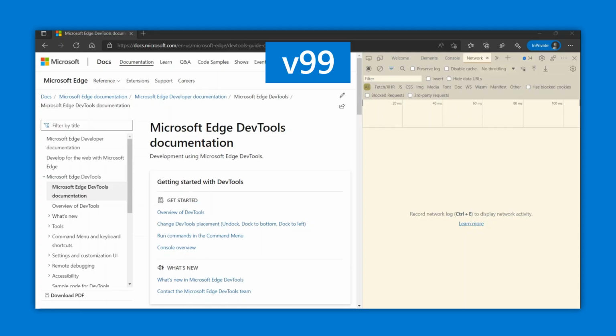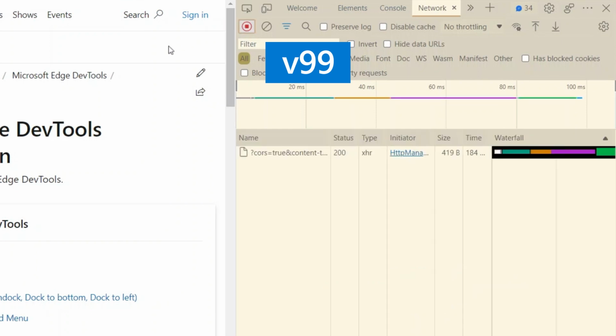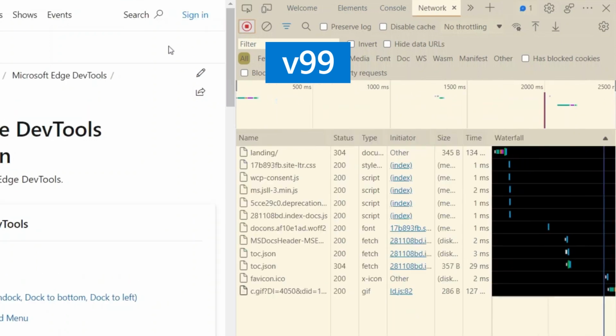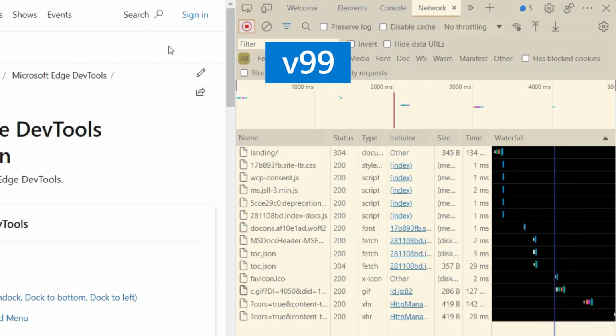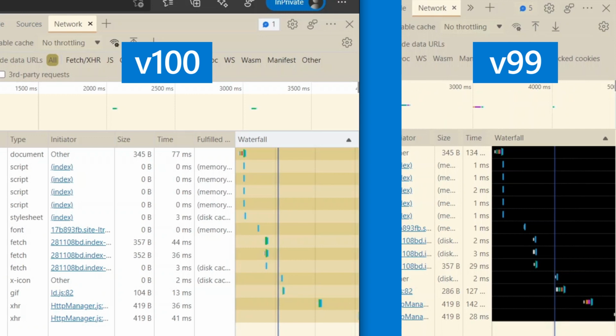Next up, the team has fixed a bug where in previous versions of Edge, the waterfall view of requests in the Network tool did not match the themes from Visual Studio Code that apply to the rest of the DevTools. In version 100, this issue has been fixed.